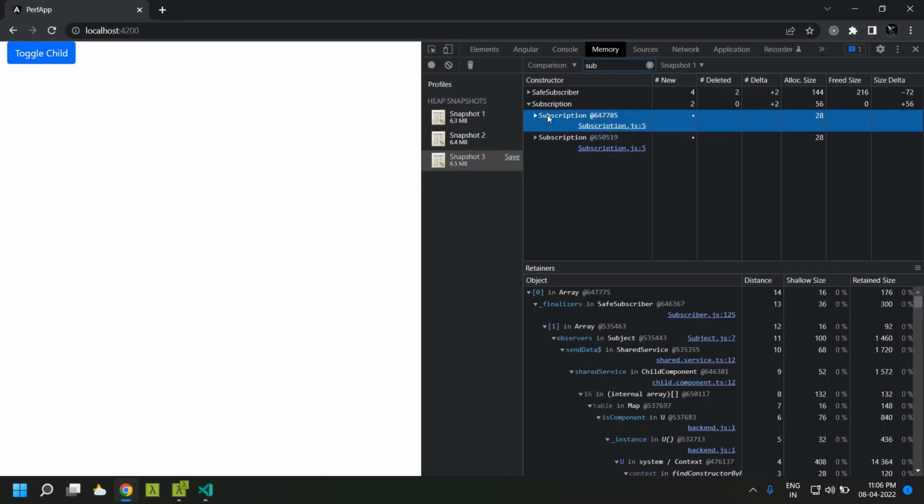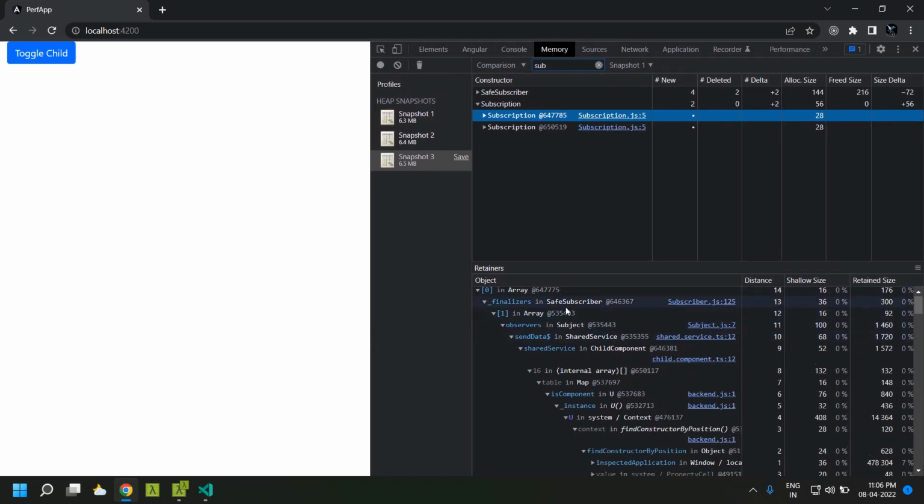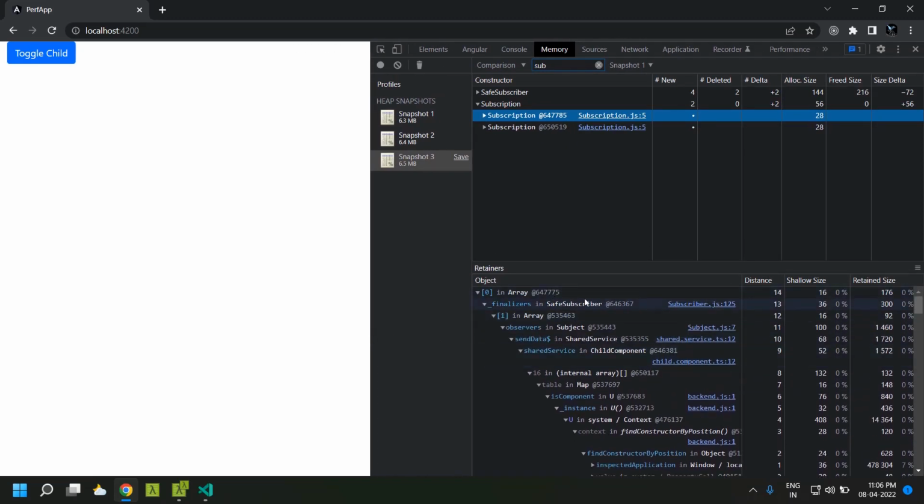So when we click on the subscription, you can see the flow, ideally how this subscription is getting used. If you go here, you can see that this is the shared service, and we have the send data subject which we have exposed, and we are effectively consuming that within our child component. So this way we will be able to track where the active subscription is present. Similarly, if you click on the next instance, again you can see that it is the second child component instance.